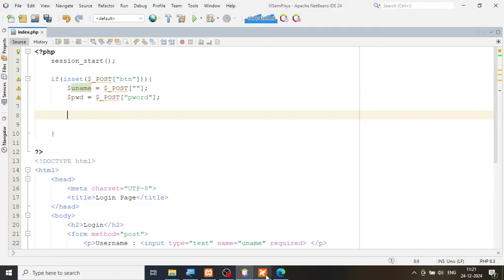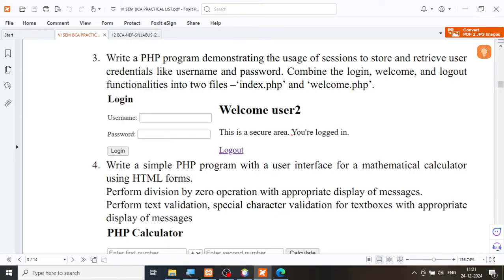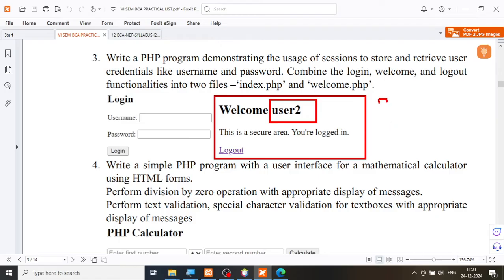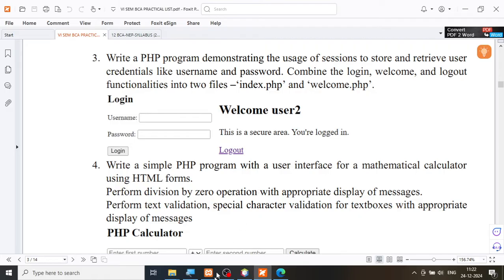But let's look at what they are saying. So if the username is user2, this is what they have said. If the username is user2, then allow them to go to the welcome page. What about the password? The password they have not mentioned. So what to do? I assume that the password is also uname. You can give anything. Username is user2 and password is also username, or you can say username is something, password is welcome at 123. Anything you can say. It's up to you. So let us check for that.